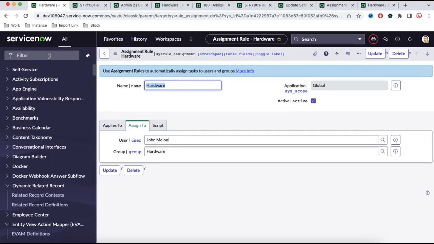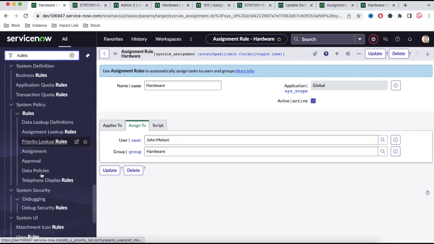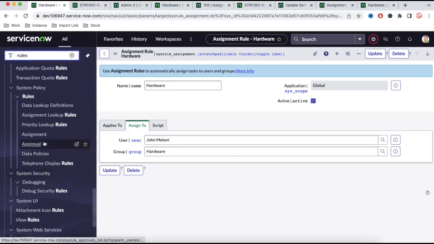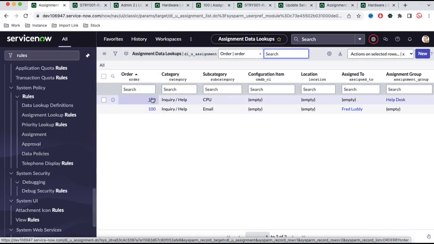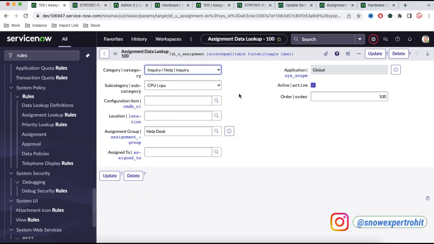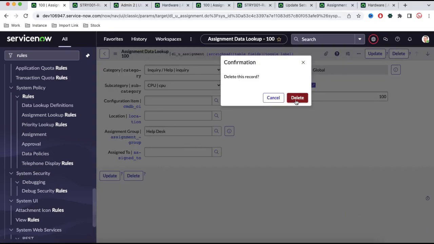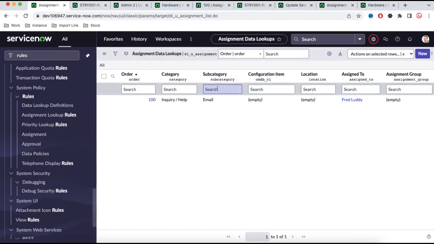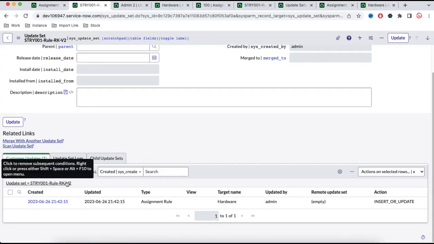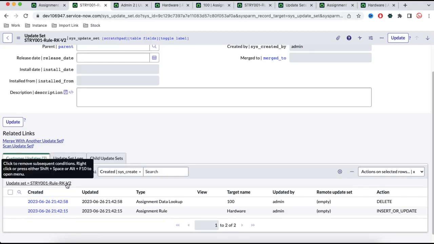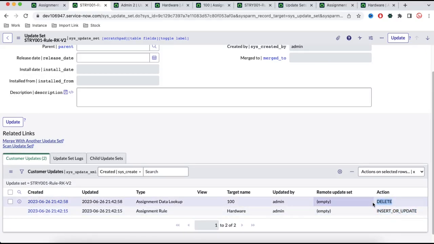And let's say we can deactivate something, or we can delete that. So if I go back to the rules, and under the assignment lookup rules, these rules I created some time ago and moved via update set, right? If we click delete and simply delete that, this deletion is also captured in our update set. If we click that here, you can see this deletion also captured here. If you see the actions, the action says insert or update, and this action says delete. It means that this record will be deleted.